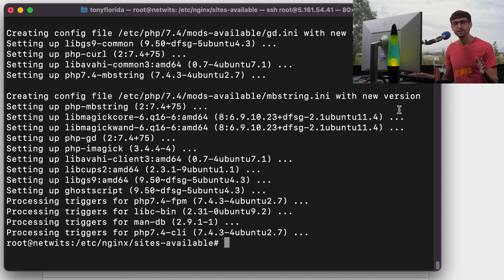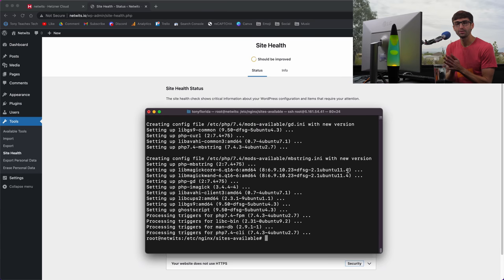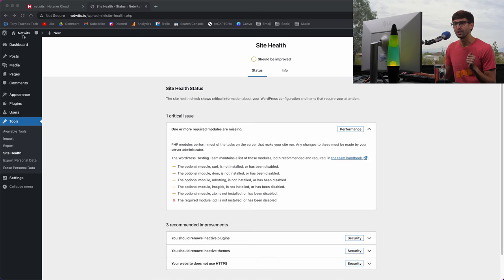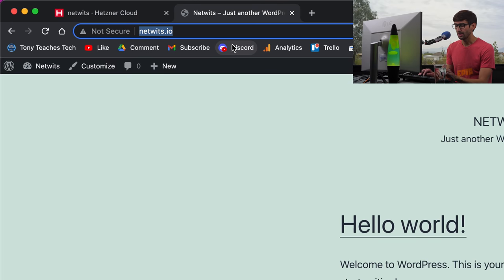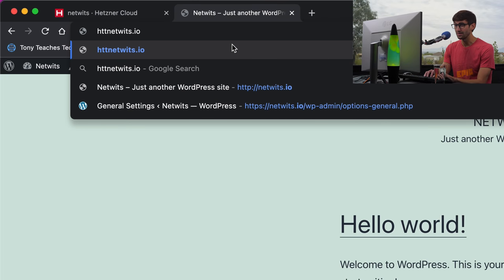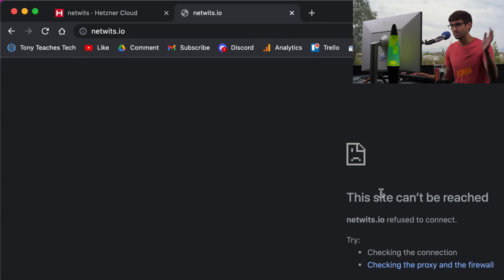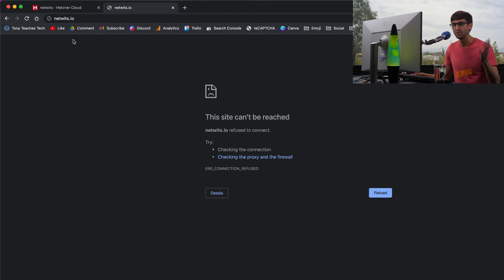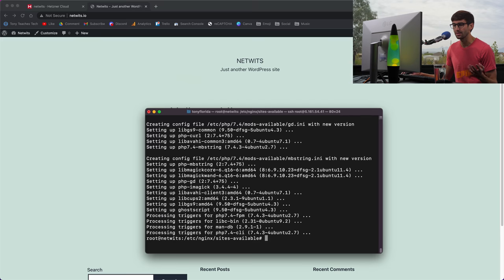Okay, that has finished. Next, let's take care of adding an SSL certificate to our website to enable HTTPS. If you notice right now, if we go to netwits.io, it says it's not secure. If we try to go to https://netwits.io, that doesn't work. We don't have an SSL certificate. So let's give ourselves a free SSL certificate.